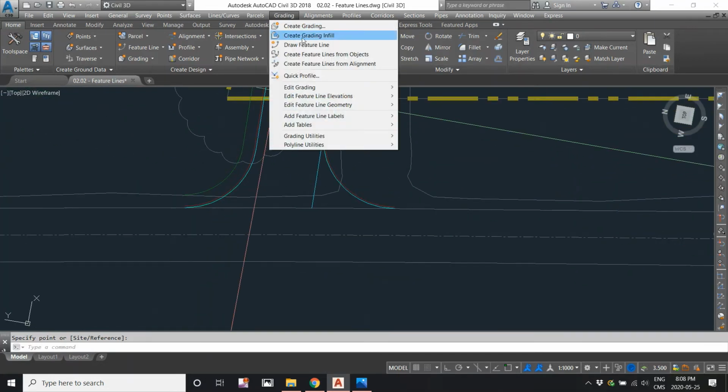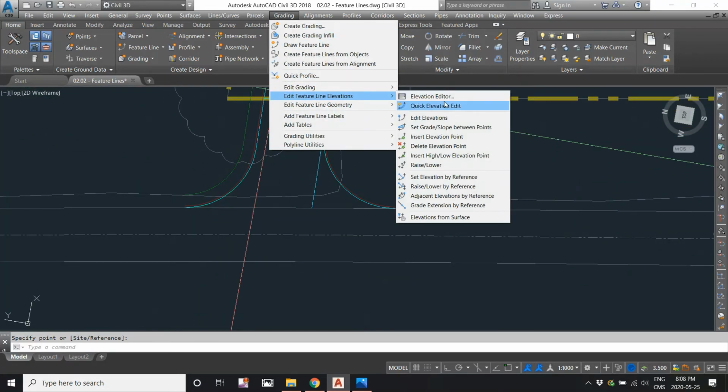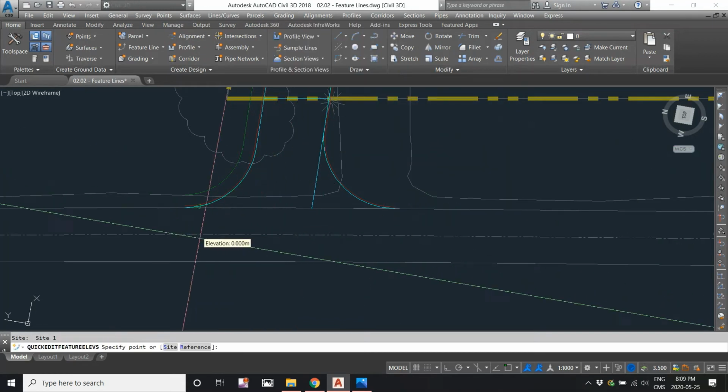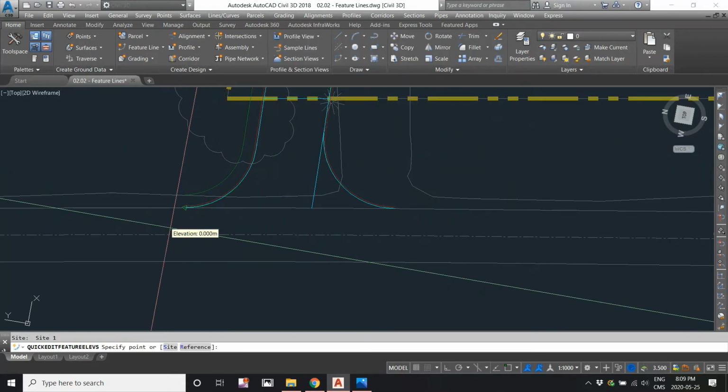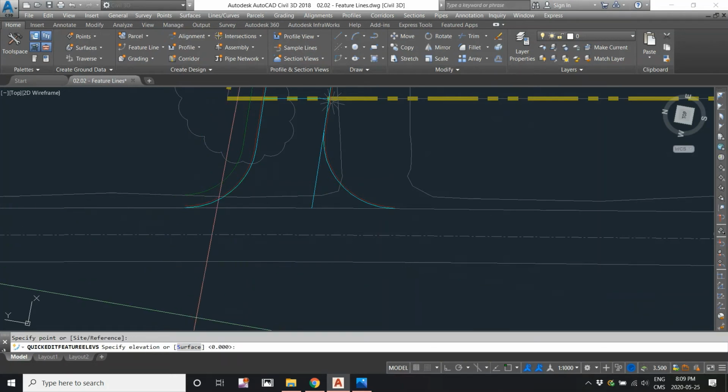Click on Grading again, Edit Feature Line Elevations, Quick Elevation Edit. Come down to this last node. When it's lit up, left click your mouse, click on Surface at the command line and hit your space bar. And hit your space bar again to close the command.